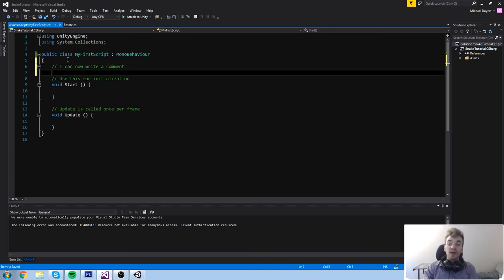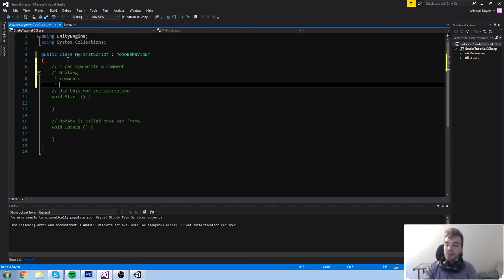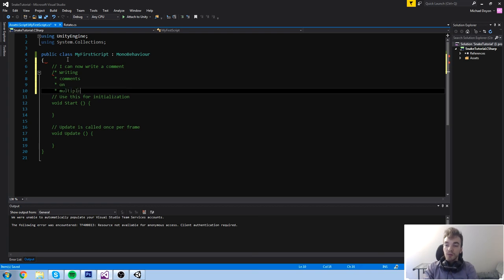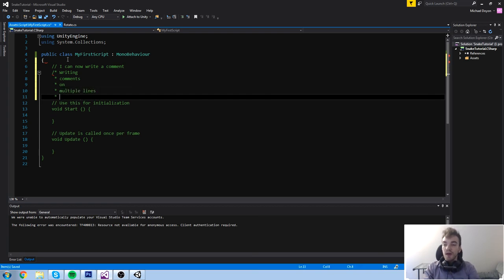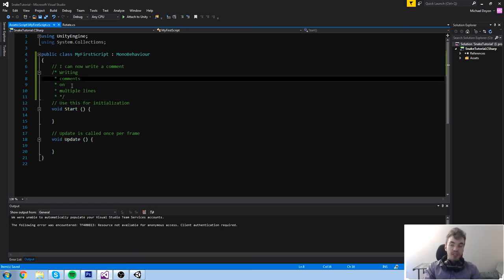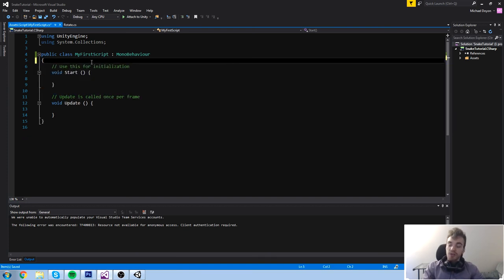Now, if you want to write a multi-line comment, you do a slash star, and then you can write comments on multiple lines. And to close this off, you do star and slash, so you do it the other way around. Okay, so that's pretty much it for the comments, right? But we're not going to be talking about comments too much here. I mean, we pretty much just covered it already. So let's talk about those functions.